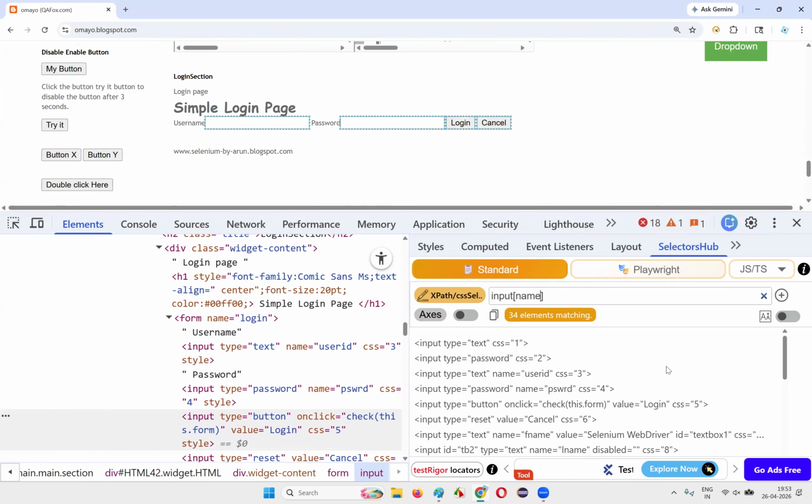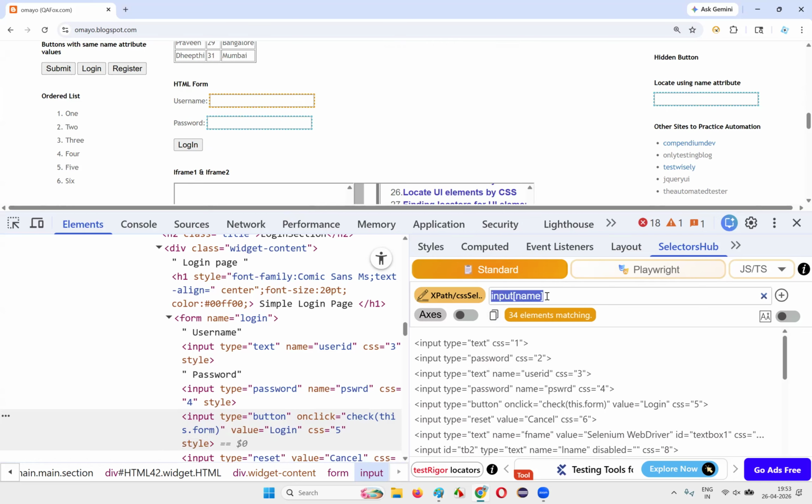What is the attribute name? Name is the attribute name that I want. Simply write like this: input square bracket name. That's it. I provided the attribute name. In an XPath expression, we write the @ symbol before the attribute names, but in CSS selectors, we don't have to write that. As per the syntax of CSS selectors, you should not mention the @ symbol before the attribute names. So input is the tag name and square bracket name is the attribute.